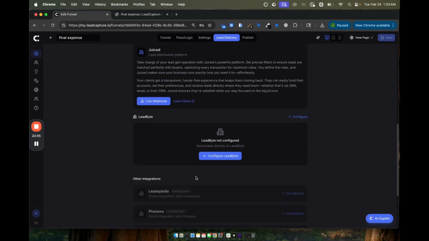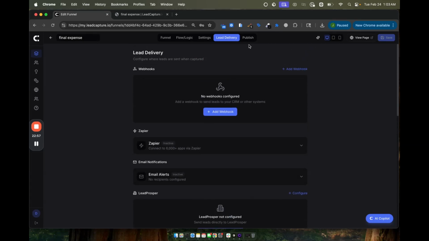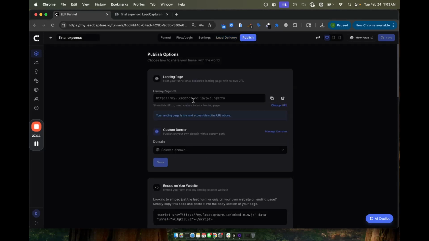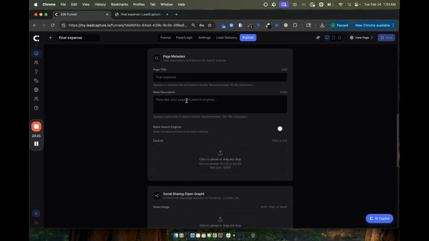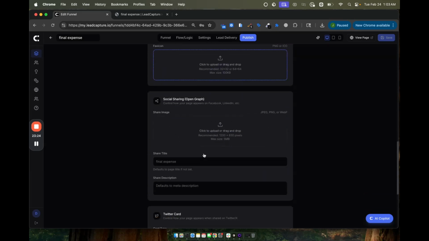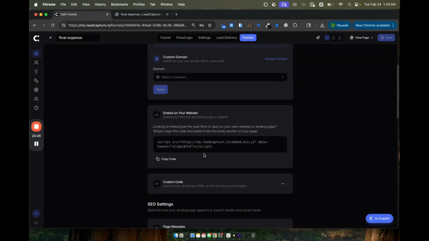And you can also hook up a number of CRM and lead distribution tool integrations. And in publish, this is where you can connect your own custom domain. So you can either hook up your funnel to your root domain or a subdomain. You can embed it on your own page. And you can even set up some SEO metadata so you can potentially get the page to rank if you're also looking to get some SEO benefit from it as well.